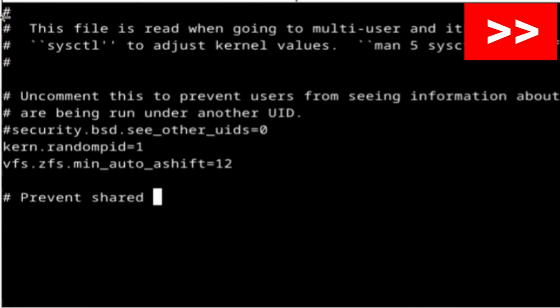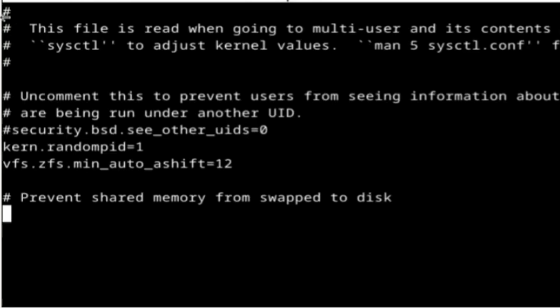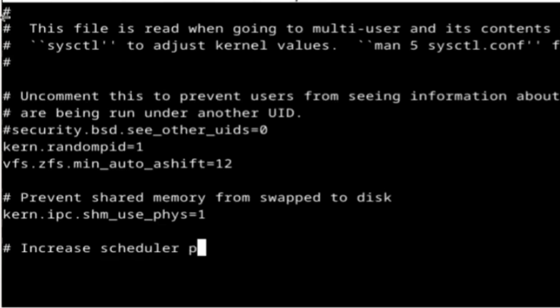And the first one we're going to do is prevent shared memory from being swapped to disk. It allows memory segments to be mapped to unpageable physical RAM. Next, we're going to increase the scheduler. This one perhaps is a little bit more important than the rest, kind of.